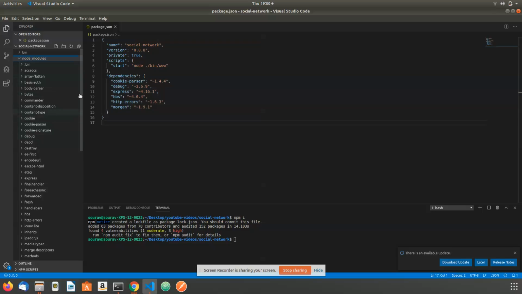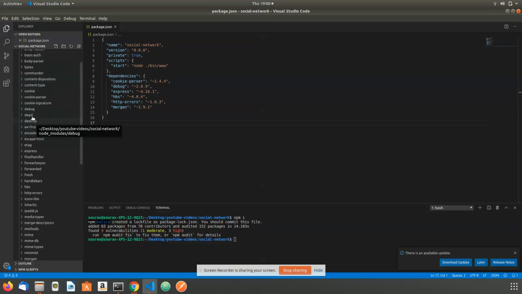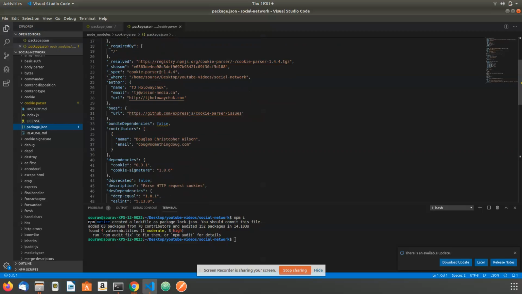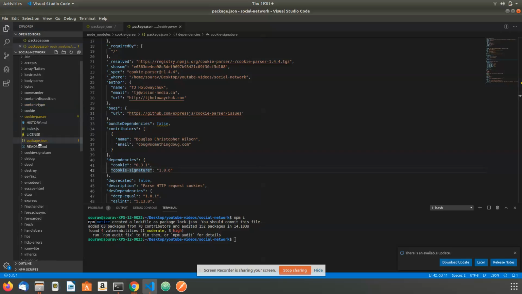If we look at any of these, say cookie parser, I will open just the cookie parser here. We can see that there is another package.json present there, which has certain dependencies as well. It is dependent on cookie and on cookie signature. So it is installing the cookie signature here, and it is installing the cookie as well. So the dependencies are also dependent on certain dependencies, so it is going to install all of them.